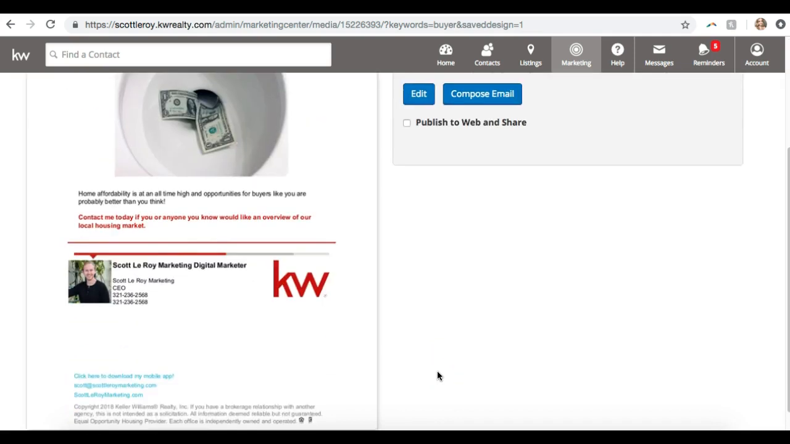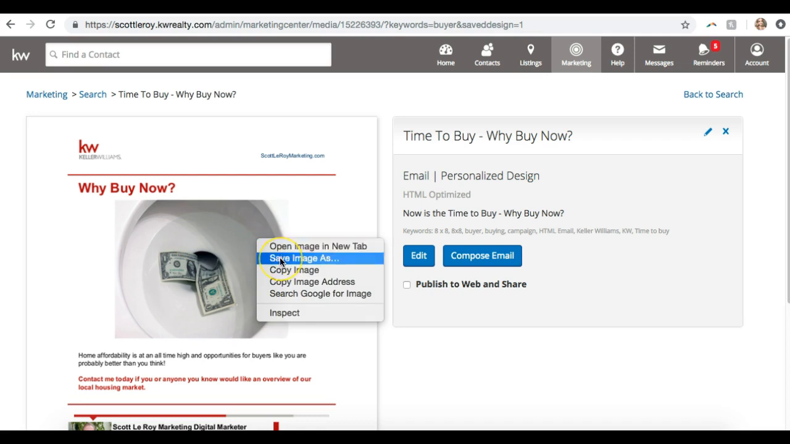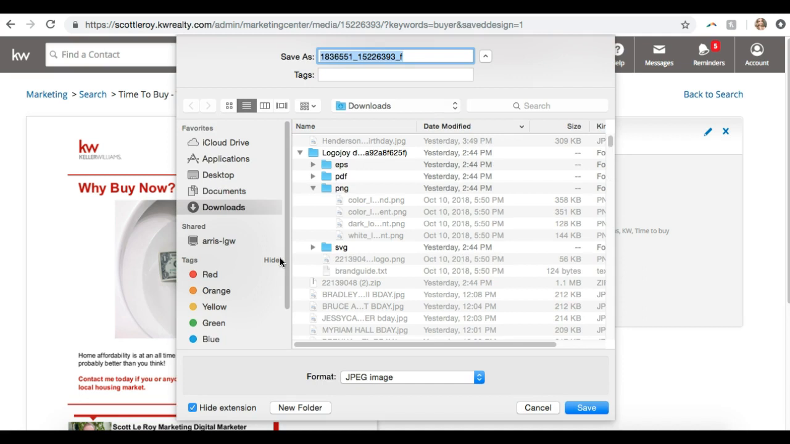So what you can do is this piece over here, you can actually save this to your computer as a JPEG. So what I can do is I can right-click this, and now we have the options here. If I choose Save Image As, this will actually save to my computer as an image file. So I'm just going to save this. It's saving as a JPEG in my downloads. I'll change the title. Why buy now? Piece.